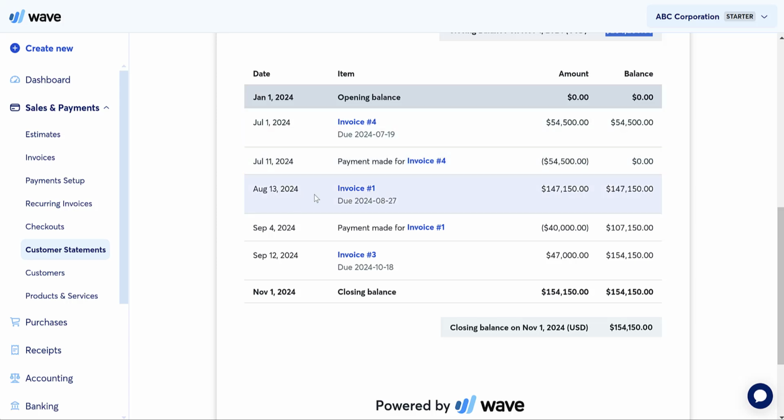Okay, then as August 13th, they had invoice number 1. It's $147,150. This is the balance due, right? Because they had a $0 balance and then they added more. Then there was a payment made, but the payment was only partial. So notice that this payment is referencing invoice number 1. This payment up here referenced invoice number 4. Okay? There's a $40,000 payment. So this is their new balance. It's this less the $40,000. Again, the $40,000 is in parentheses because it's negative. And then here we have another invoice, invoice number 3. It's $47,000 and it has $154,150.